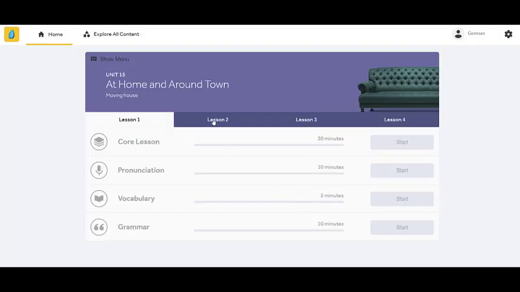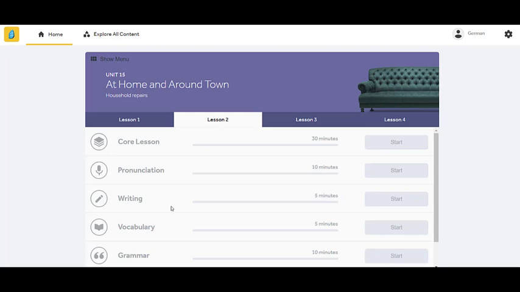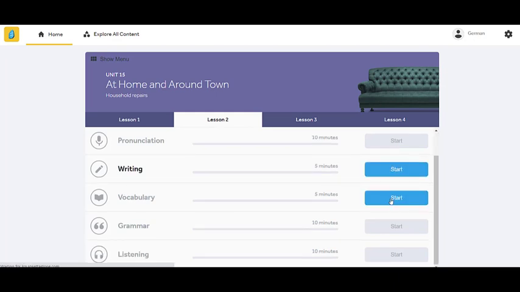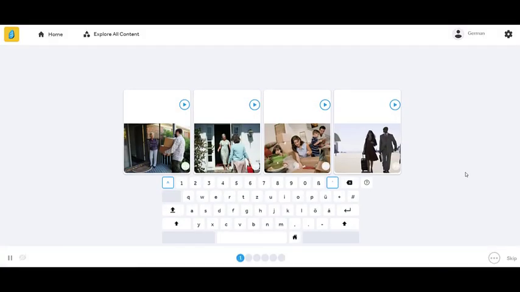Note that writing activities are available only on computer, not on the mobile app. For writing practices, a virtual keyboard with language-specific letters appears, so you don't need to change your keyboard settings.